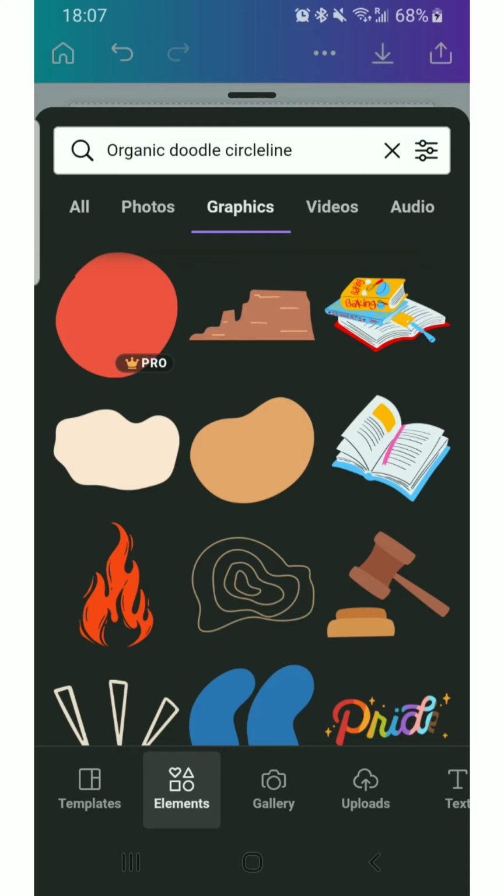Now don't mind me using the pro here. If you don't have the pro version, you can try Canva free for 30 days and you'll have access to all the features. And if you like it, then you can jump on board and knock yourself out.